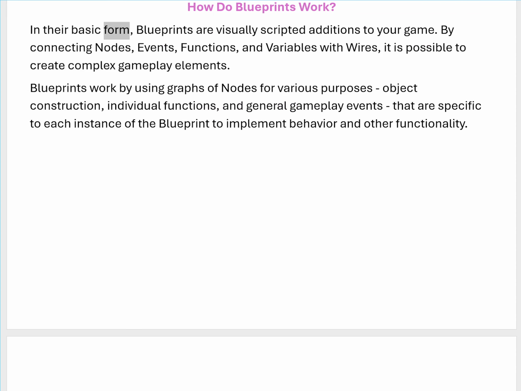In their basic form, blueprints are visually scripted additions to your game. By connecting nodes, events, functions, and variables with wires, it is possible to create complex gameplay elements. Blueprints work by using graphs of nodes for various purposes: object construction, individual functions, and general gameplay events that are specific to each instance of the blueprint to implement behavior and other functionality.